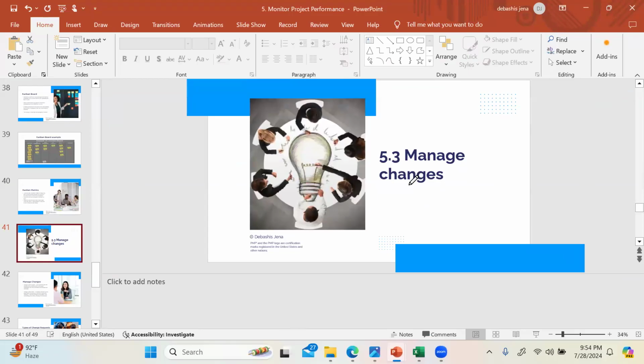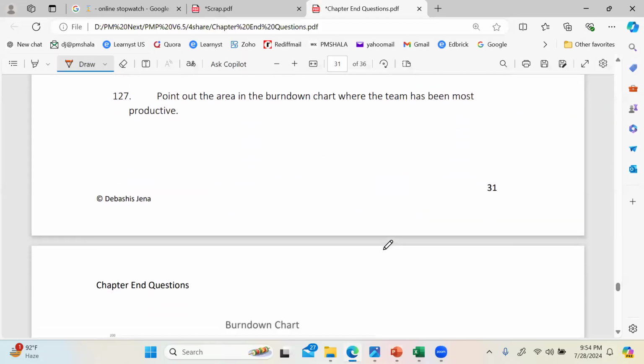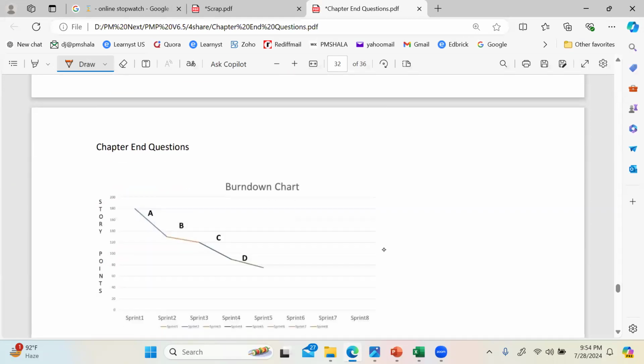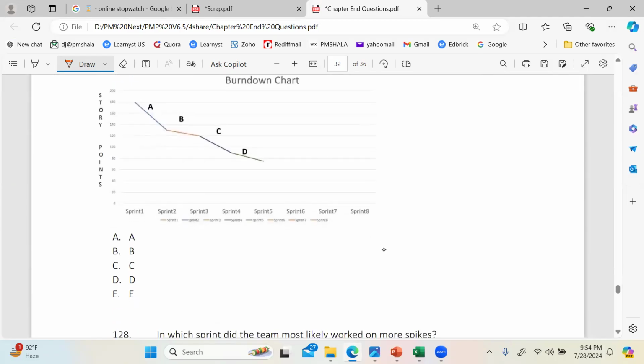Okay. Then I'll take you to 127, where the team has been most productive. This should be easy. What did you answer? A. Clearly visible, right? The work remaining has dropped significantly. You see, in no other sprint is this much happening. Hope you looked at it this way, right?